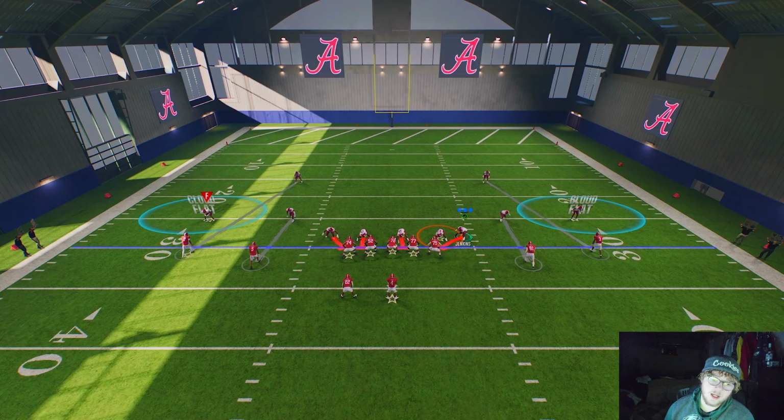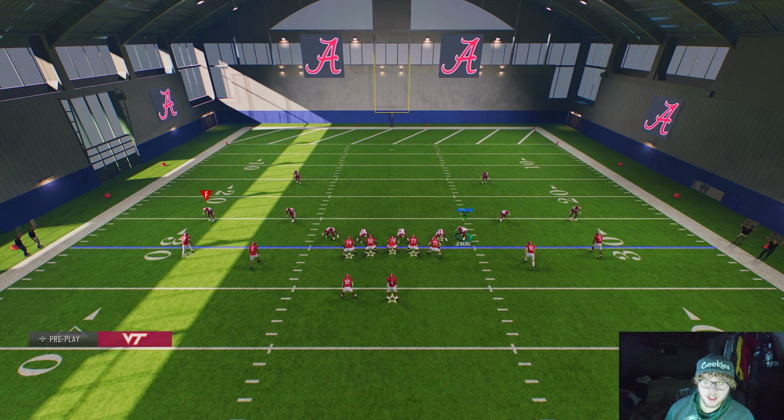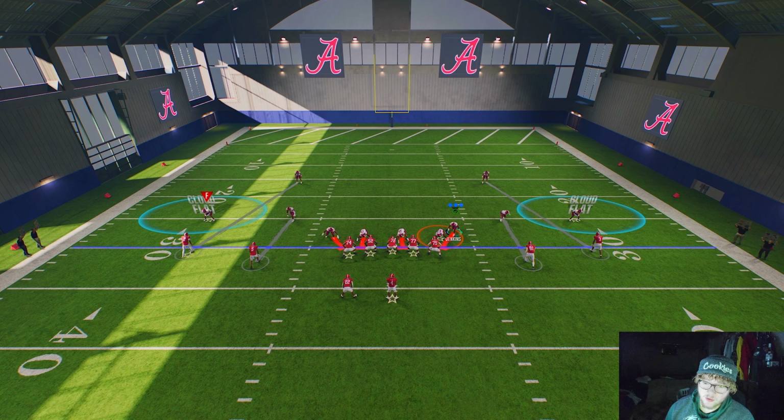For this play, you're going to want to make sure you're in the outside linebacker fire 2 play, just because it's going to be a little bit easier to make your adjustments. Basically, both the outside corners are on cloud flats, and everyone else is manned up. Both of the safeties, you're manning them up on the outside receivers.